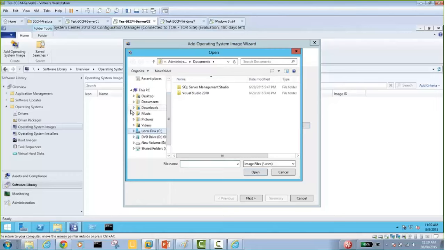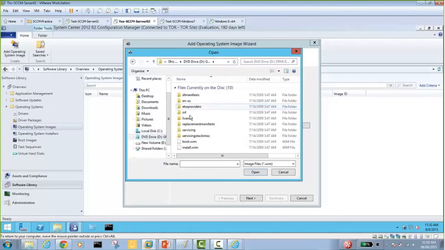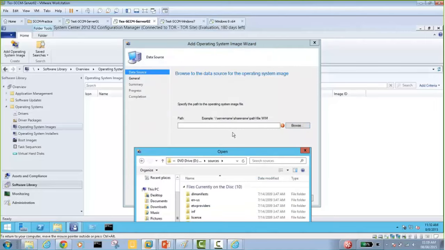So what is the source? That boot.wim file or install.wim file, right? So if we go to DVD directly, suppose, and go to sources, there are those two files, right? But it is not asking to give it from DVD. It is asking to give it from a shared folder. That's what I wanted to show you.